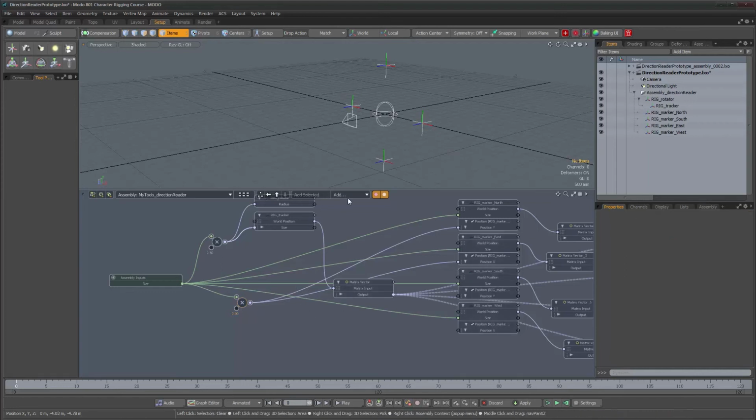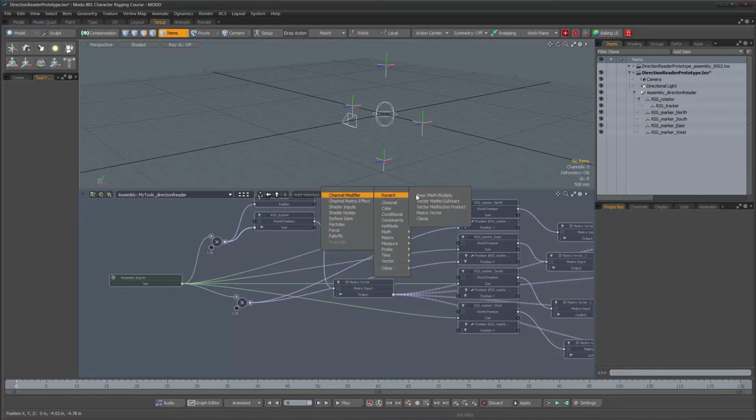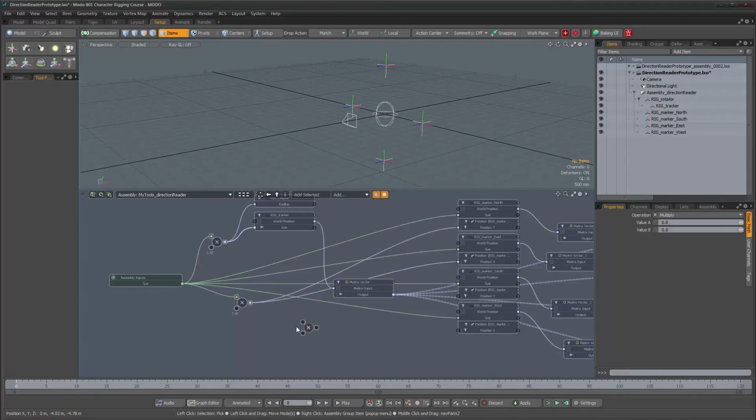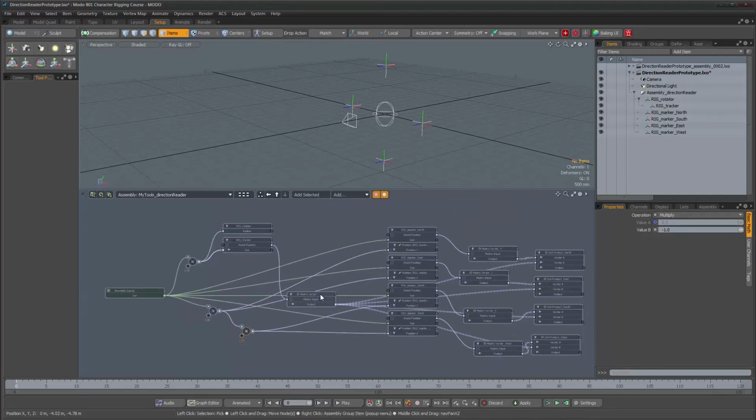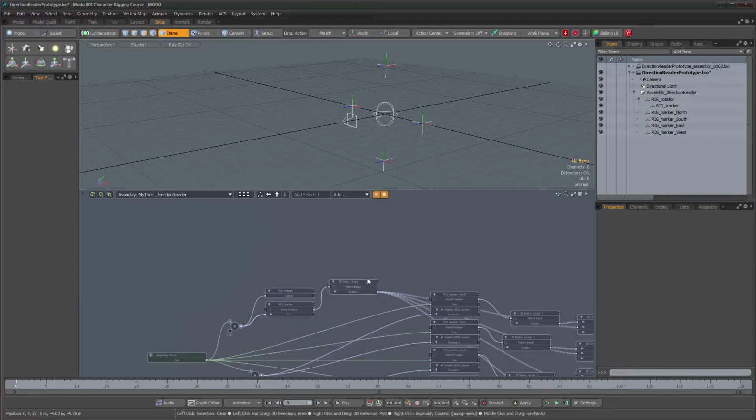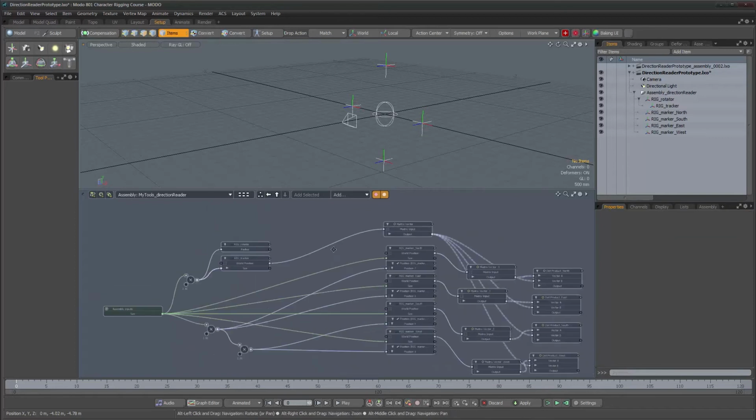So I need another node, another multiply, that is going to take this value that I've already multiplied by 2 and multiply it by -1. So that these guys stay on the negative side. So this guy negative y and this guy negative x. Okay? So good so far. Let's move these guys up here.